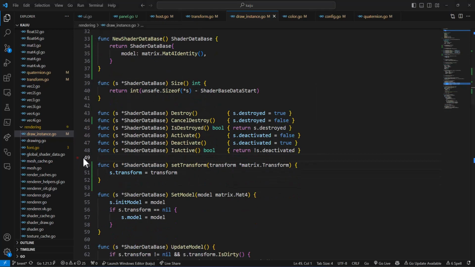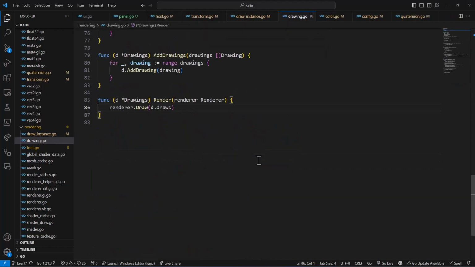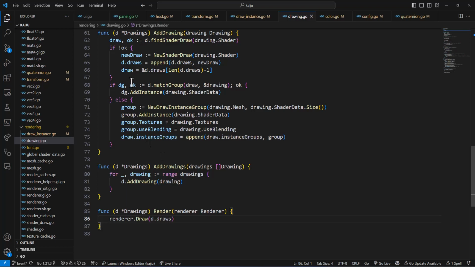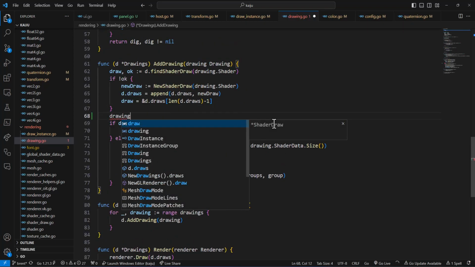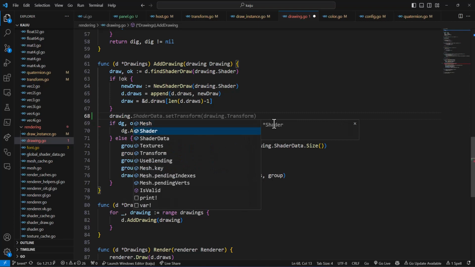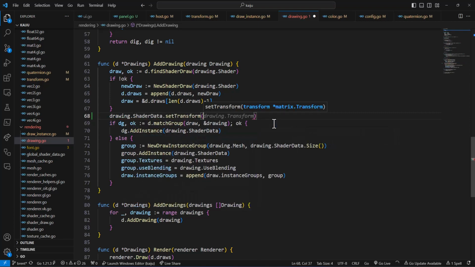Cool. So let's use this set transform inside of our drawing. Whenever we are here, we say drawing dot shader data set transform drawing transform. So we just bind it in there when we pass along that structure.